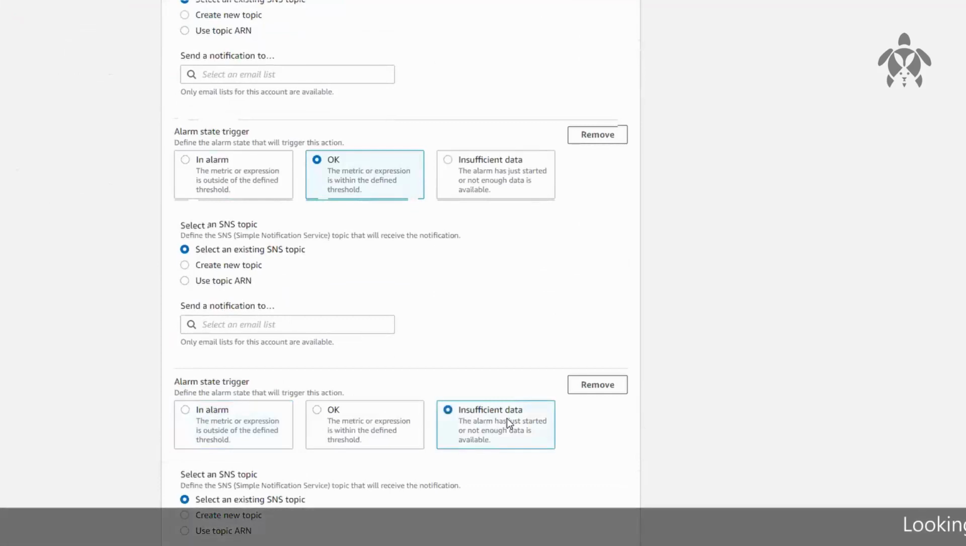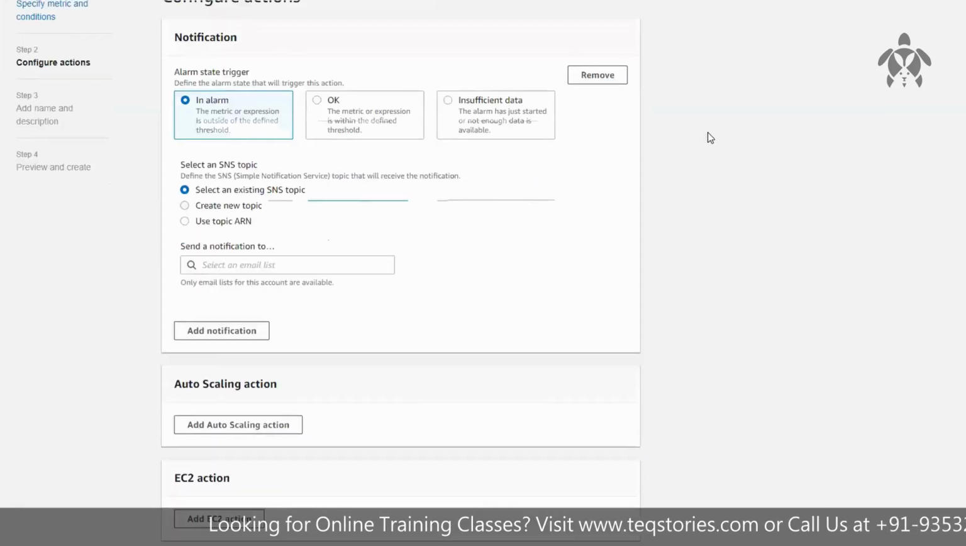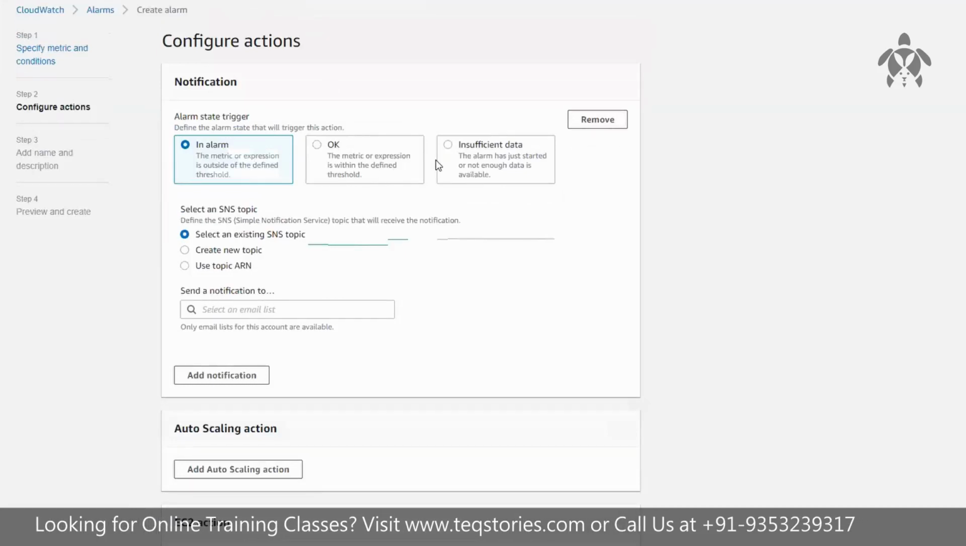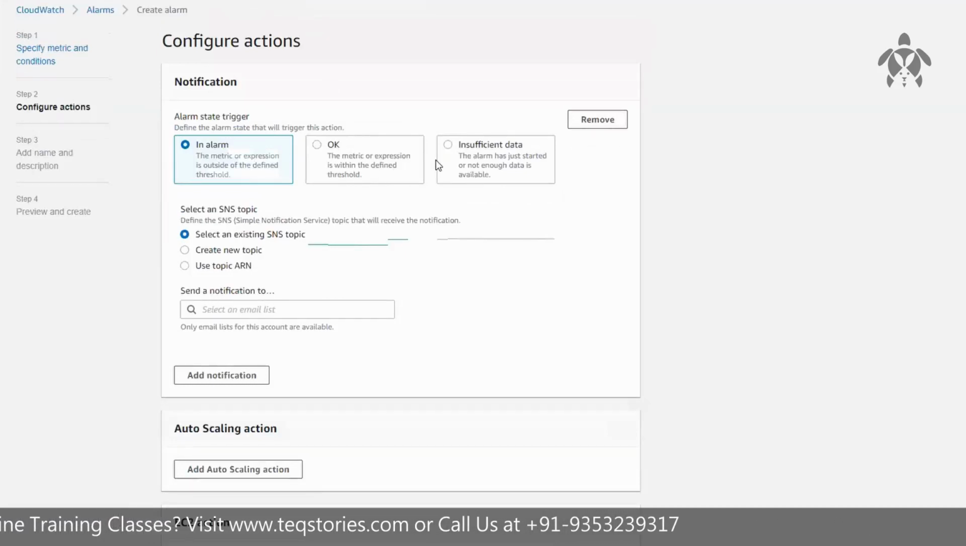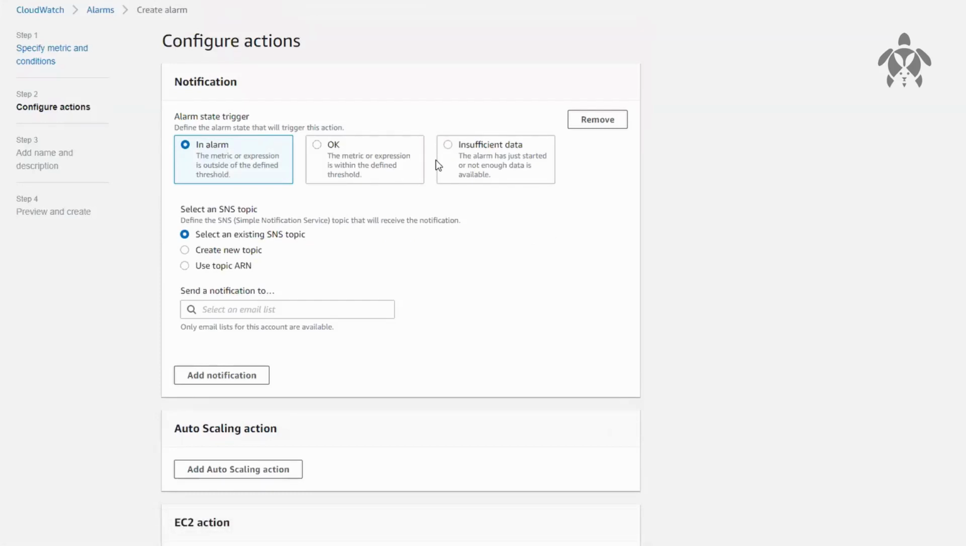Now remember, sending notification is a very good thing, but too many notifications is extremely bad. So we will be sending notification only in case of alarm, but you need to understand what these three options mean. Alarm situation means that whatever you told, that less than 10%, if that is happening, that is called an alarm situation. Okay situation basically means that you have read the last 5 data points, but you find that it is not going below 10%, so it is not in the alarming condition. It is called the okay state.